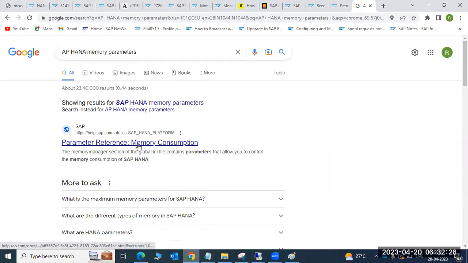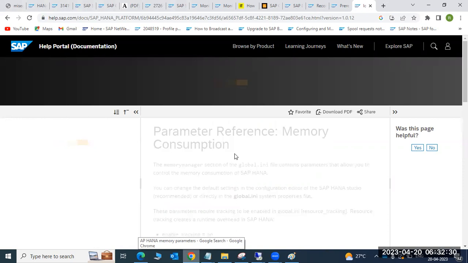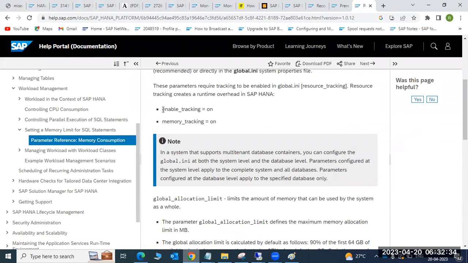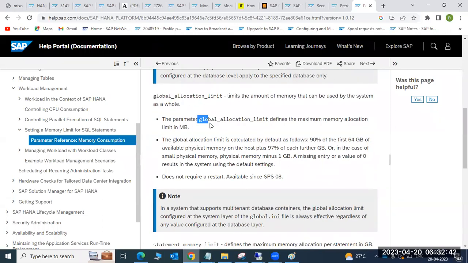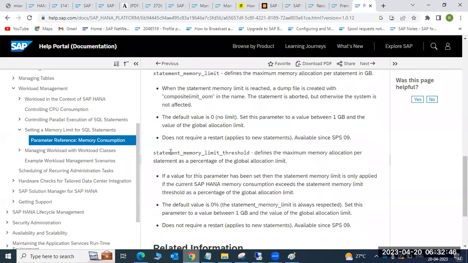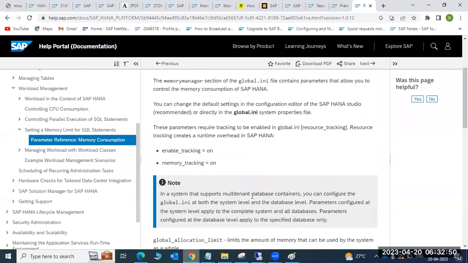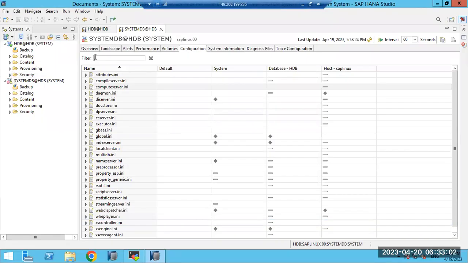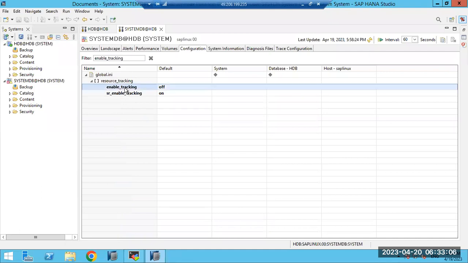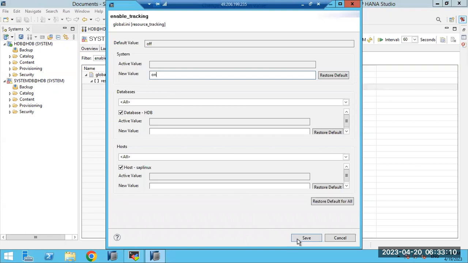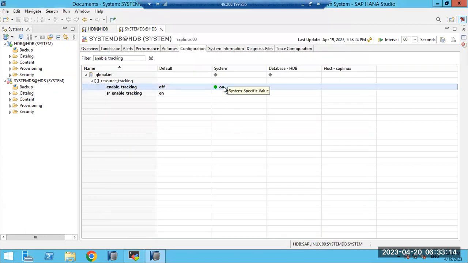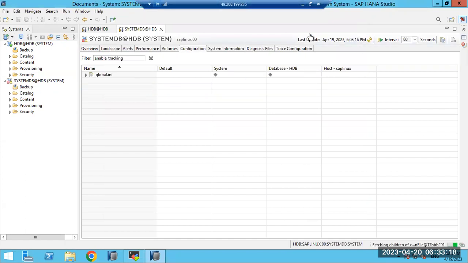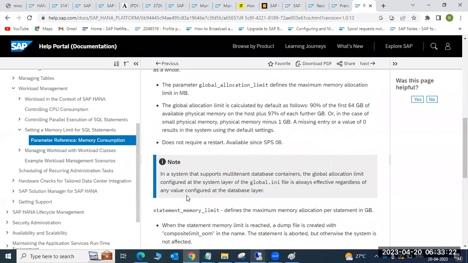Initially I got the memory parameters only, right? Just open the memory parameters. Here it shows these parameters: enable tracking equals on, memory tracking equals on. Then global allocation limit, which we changed, then statement memory limit, which we changed, then statement memory threshold, which we changed now. If we type memory parameters, we get only these, because these are the very important ones. Suppose I want to change enable_tracking and I don't know where to change it. Immediately I can put it here, get the information, and open it. It is off and they are asking us to enable it, so I change it to on. Done. Like that, we need to change our values.